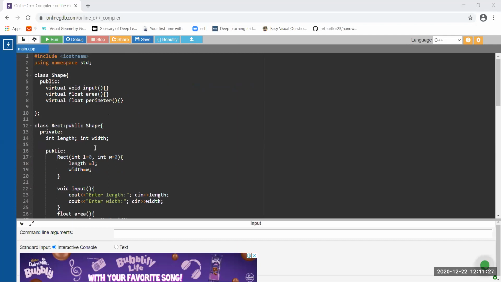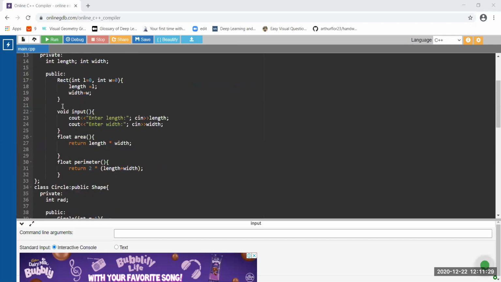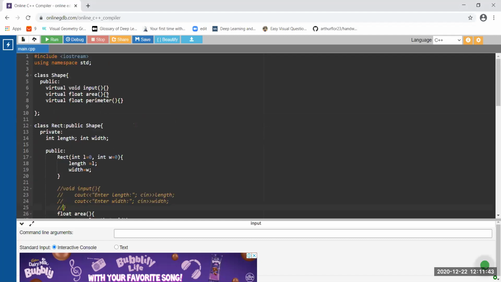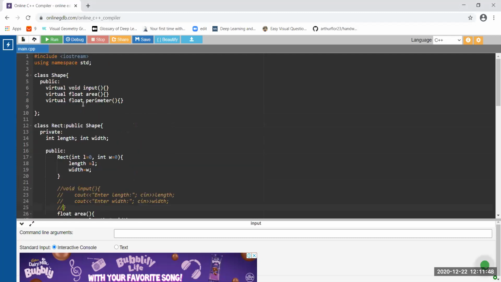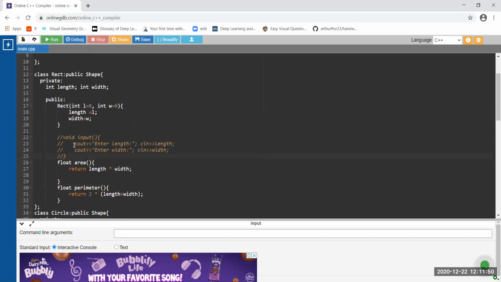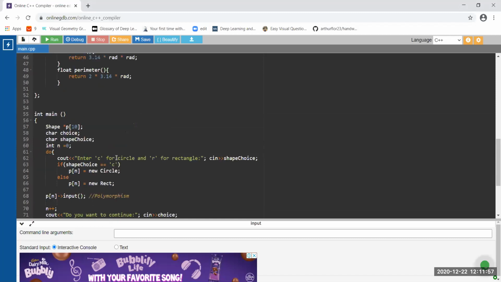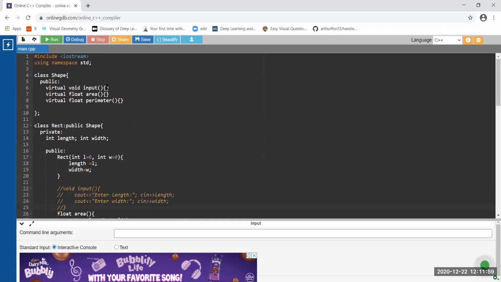the child classes. But someone can say, what happens if I don't override a function? For example, if I don't override this input function in the rectangle class, then what will happen? So in that case, if you are not overriding a function, this parent class function will become a part of the rectangle class. When you call it, it will call the input function of the parent class, right?